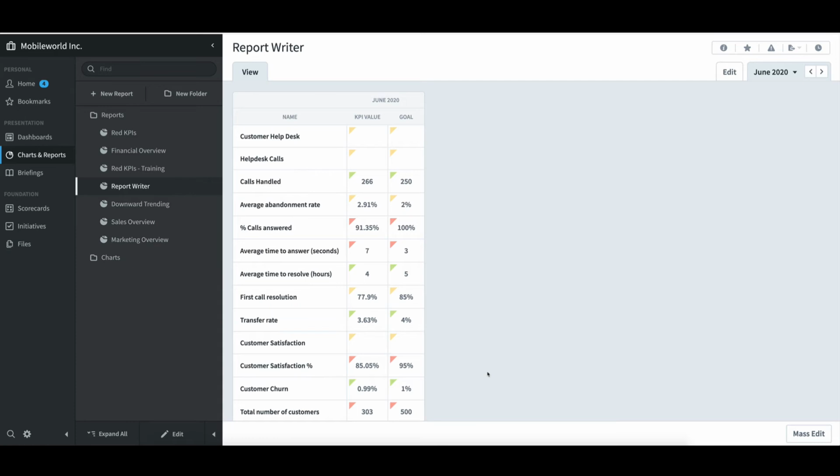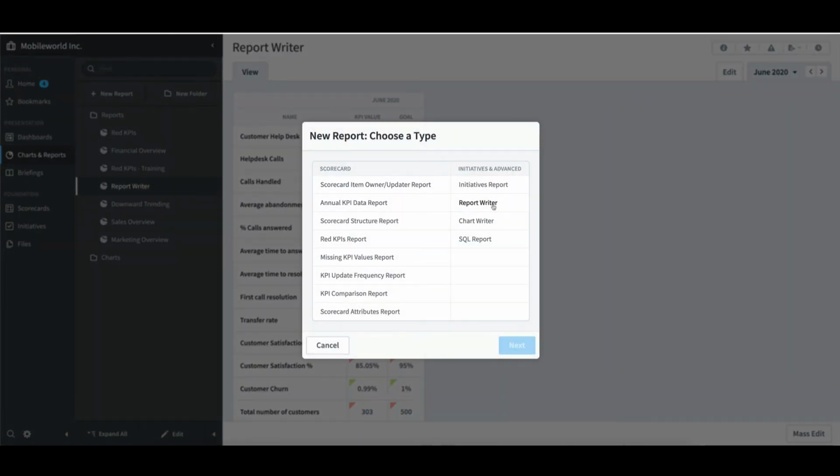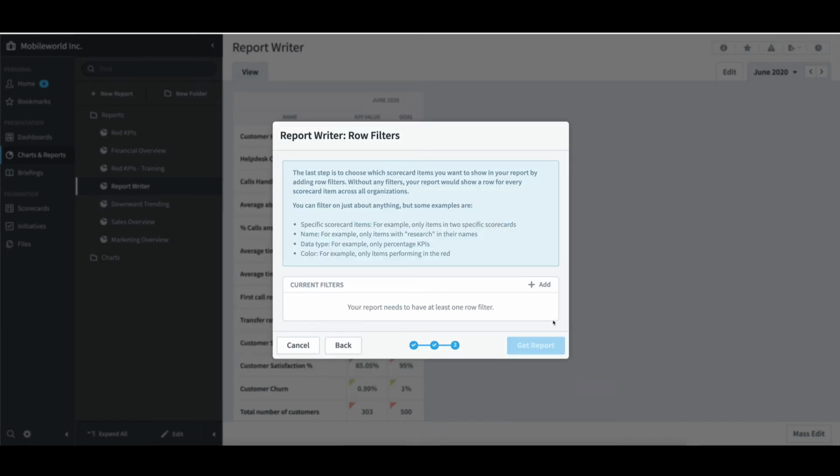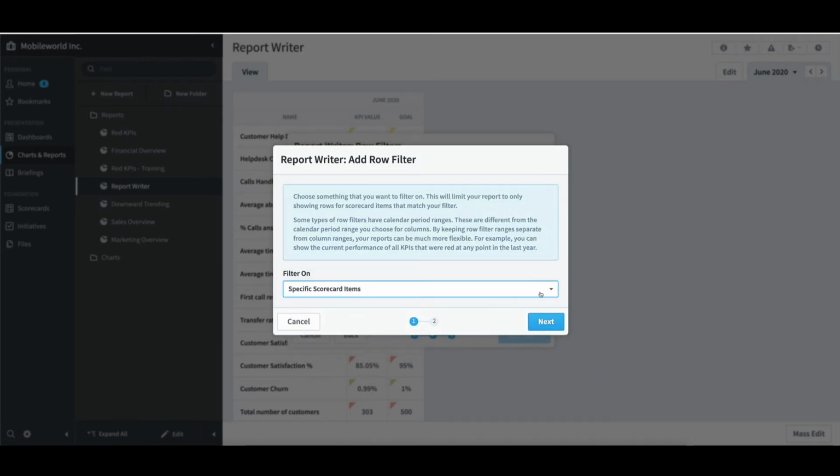With that fixed, I'd like to build one more report that allows me to do a mass edit, such as quickly changing the updater for a number of KPIs. To illustrate this, I'll select New Report, Report Writer, and then select Next. Under Choose Columns, I'll add Updaters and select Next. Under Current Filters, I'll select Add, accept the default of specific scorecard items, and click Next.